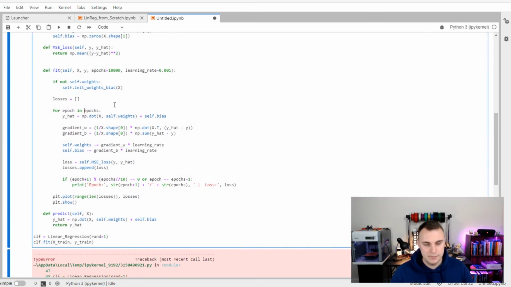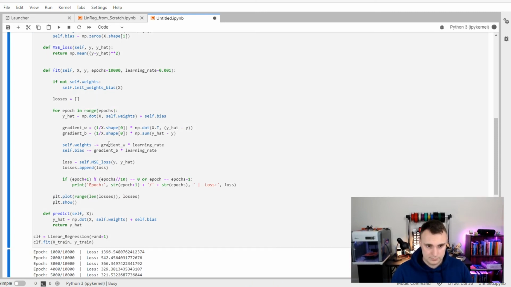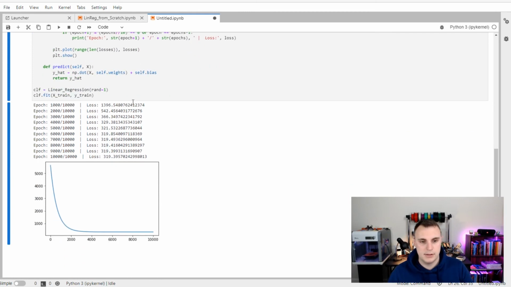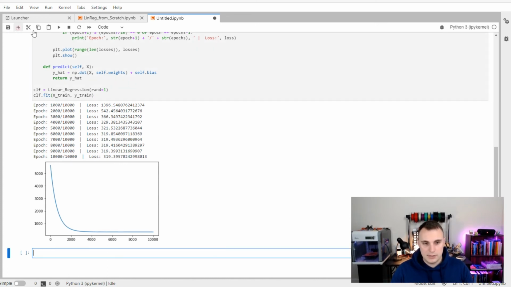So for my for function, instead of saying for epoch and epochs, I do need to say in the range of epochs. And go ahead and run that, and you can see we have gone through 10,000 iterations. You can see the loss is slowly going down, and that's very visible by this knee in the graph right here for the loss function. So we have trained. Let's see how well we have actually done on the data.